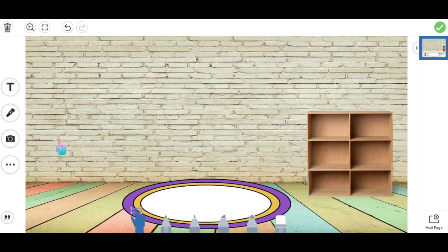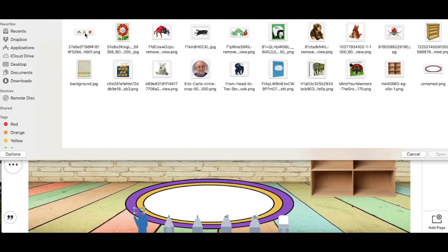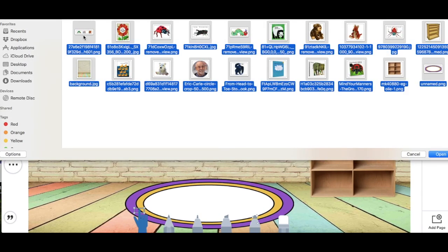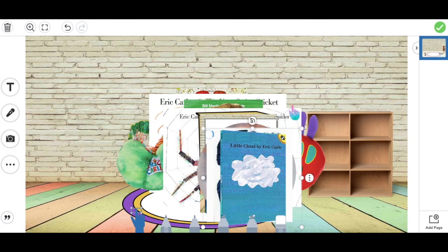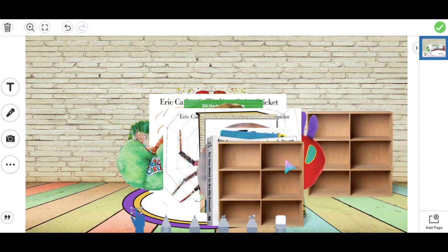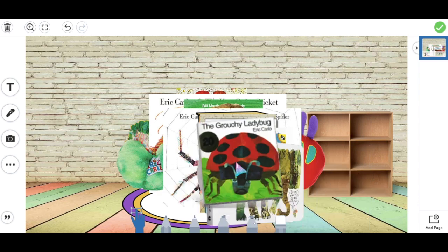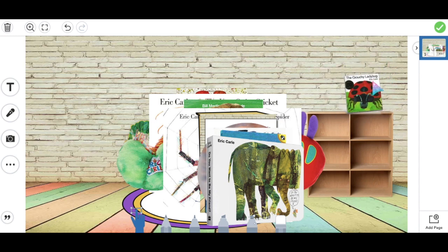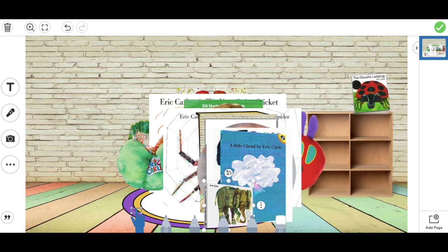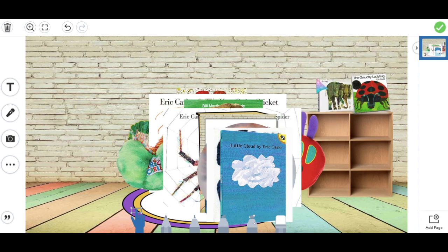If I know I want everything in this folder, I can add them all at the same time by selecting them all, so I don't have to keep going back. So I know I have that one and I have this one. Let's see, I'm going to have a Grouchy Ladybug book, and I'm going to add her to my bookshelf. I'm just going to add these books where I see fit.